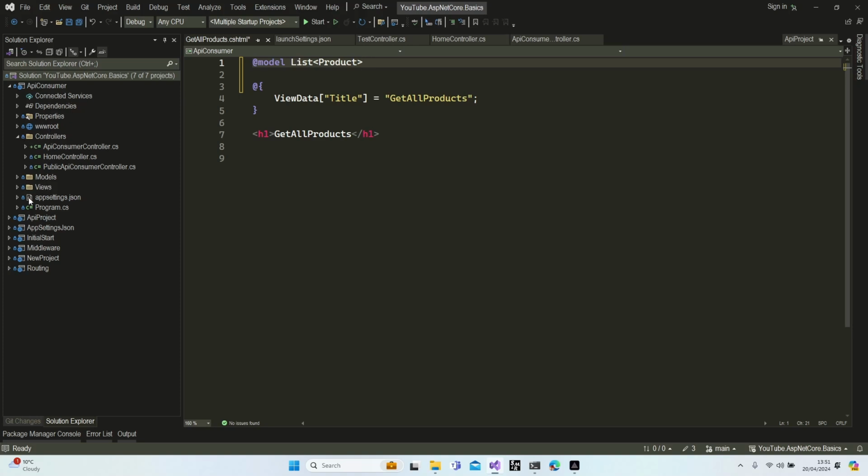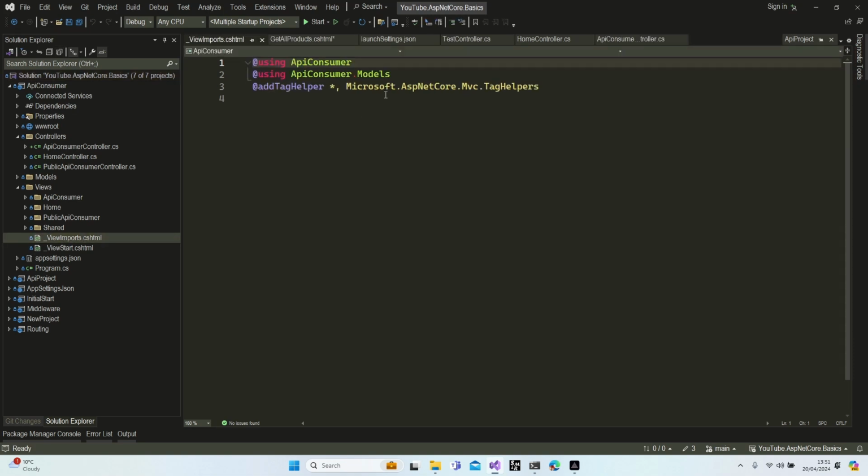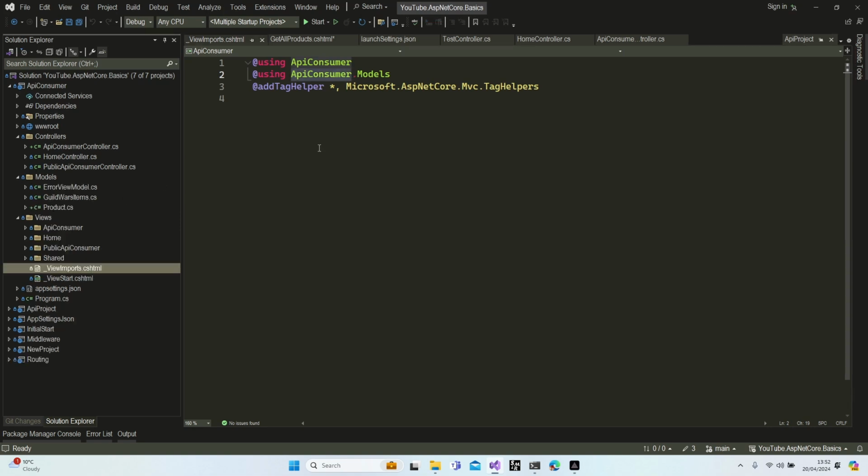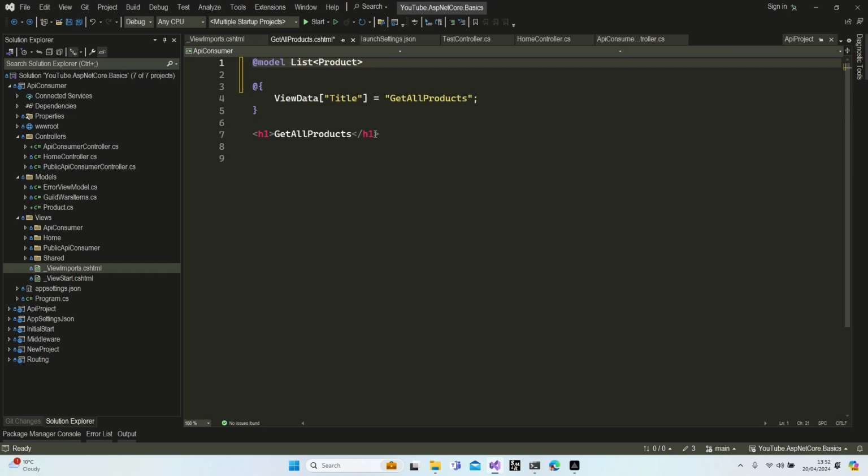We are in API consumer. Let's go to view imports. Yeah, it's already added here. API consumer models, right? API consumer and models. Here we go. Perfect. Alright, let's try to add a table.